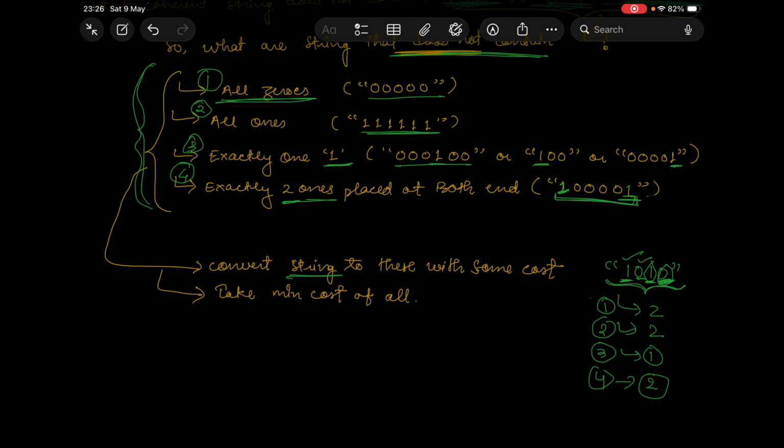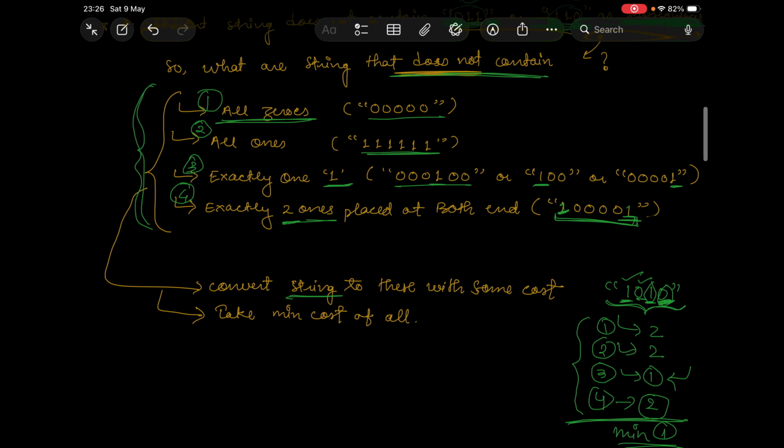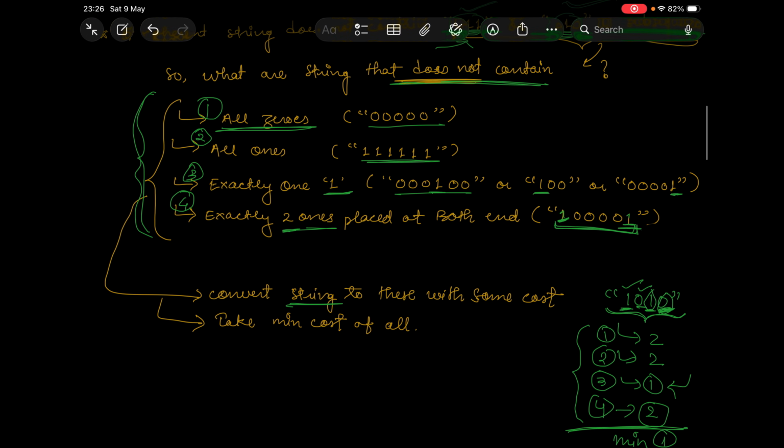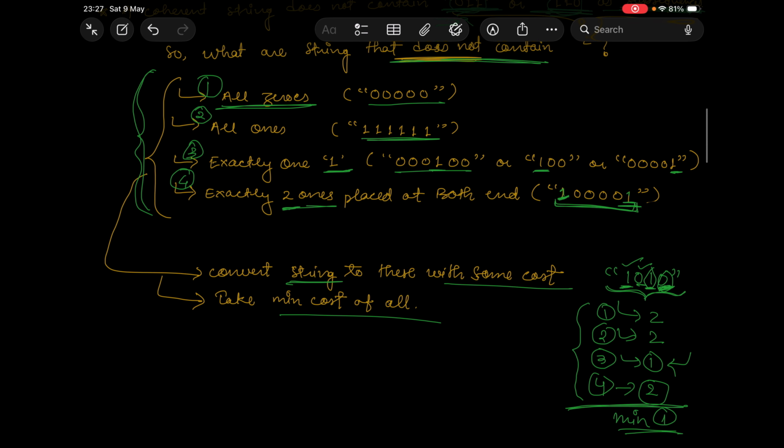So we tried all four possibilities to make the string coherent, and after that, what is the minimum among all of these? We see that it is 1. So the minimum, 1, will be our answer. That is the minimum modification that we needed to make this string coherent, such that none of the subsequences of that string will contain 0 1 1 or 1 1 0. So we have to convert this string to these, which will give us some cost, and we have to take the minimum of all of that.